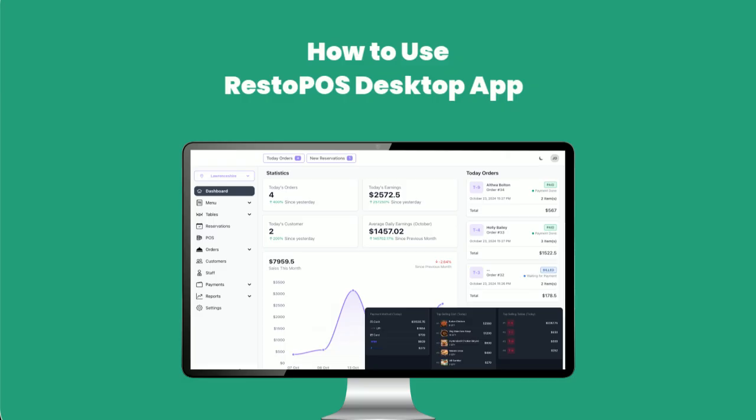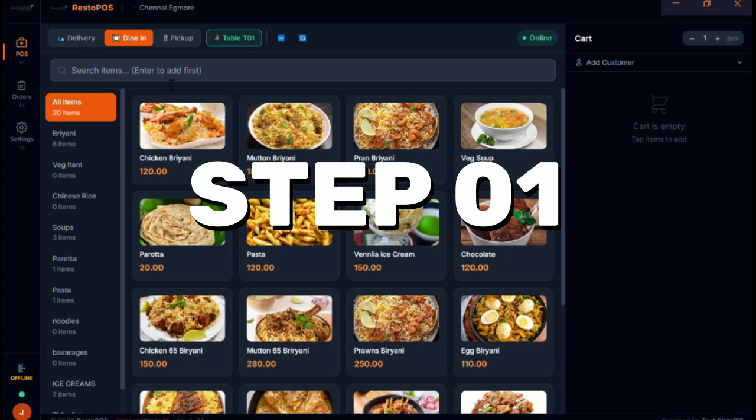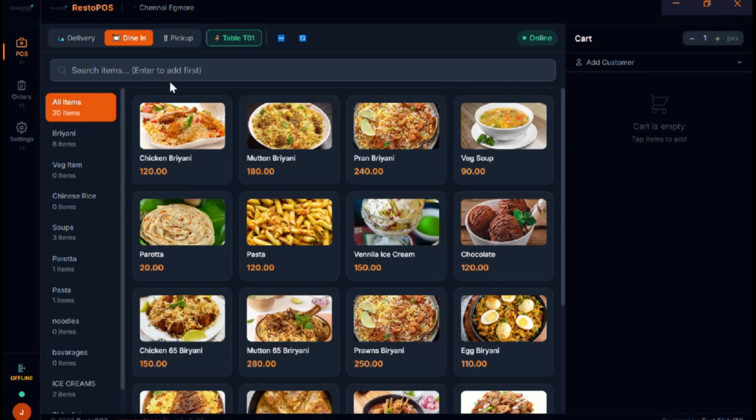So let's get started. Step 1. First, open the RestoPos desktop app. After logging in, you'll see the main menu options on the left side: POS, Orders, and Settings. At the bottom, you can choose to run the application in either online mode or offline mode. At the top navigation, you can monitor the live status of delivery, dine-in, and pickup orders. You can also click the refresh option to update the latest data.